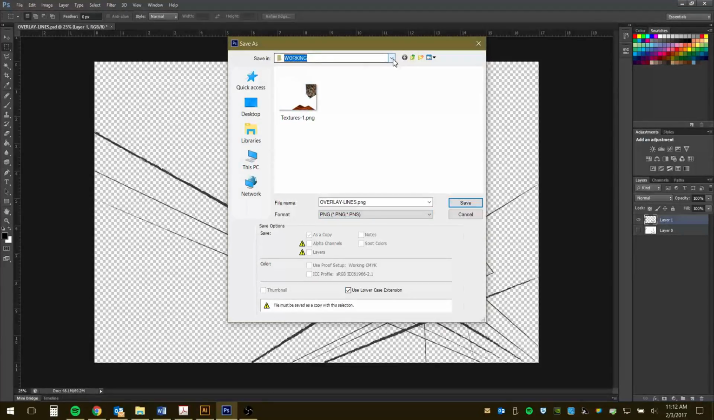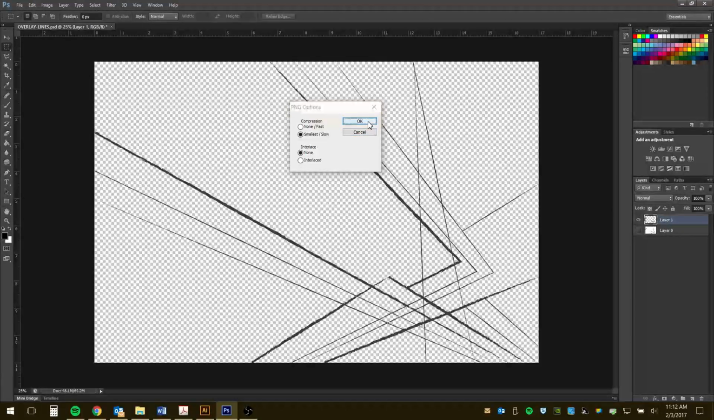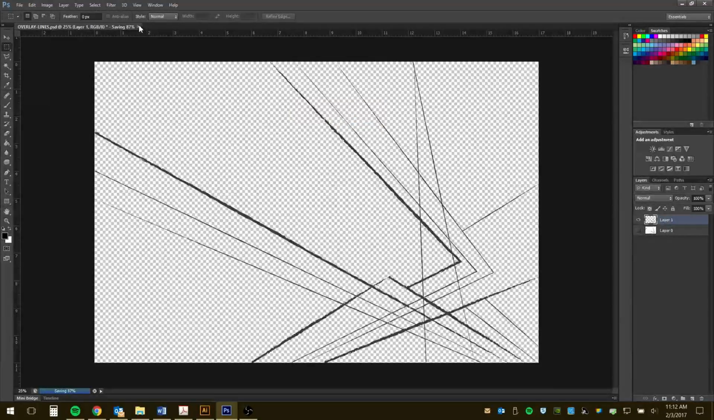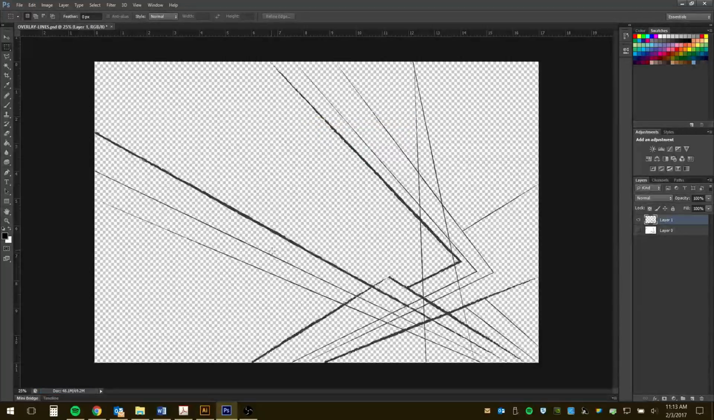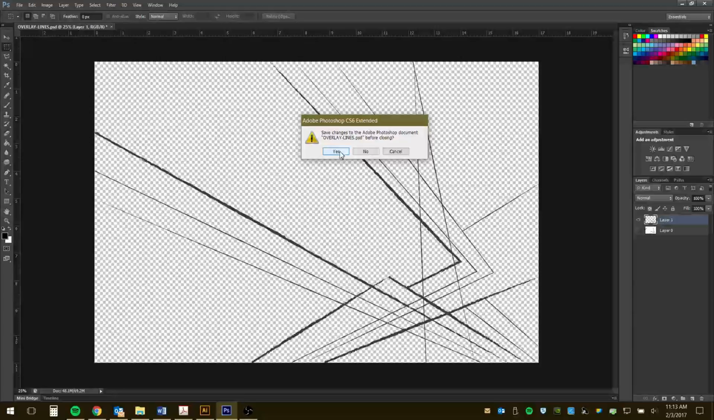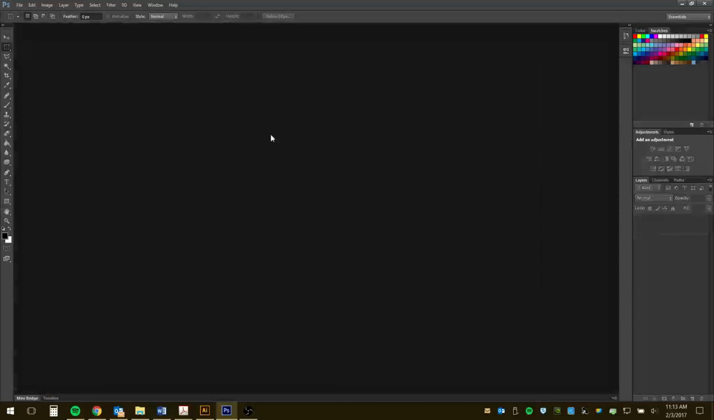Still in working, so I'm in the right space here. Overlay lines, PNG, I say save. Okay. I can close this out, and I could save this as a PSD if I wanted to. I'll just go ahead and do that. Alright, so that is now saved. I can close this out. Said yes. Okay, there we go.